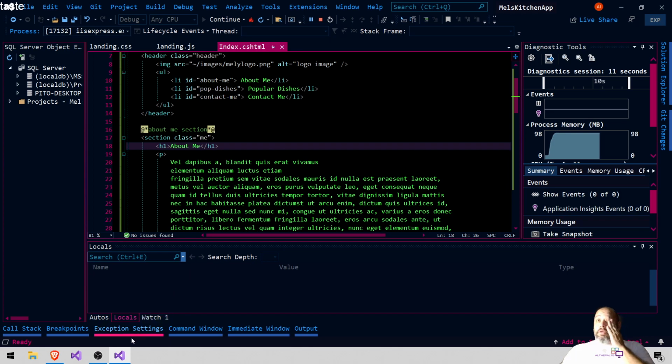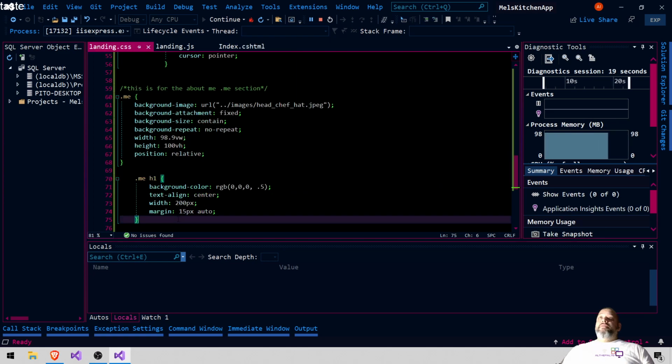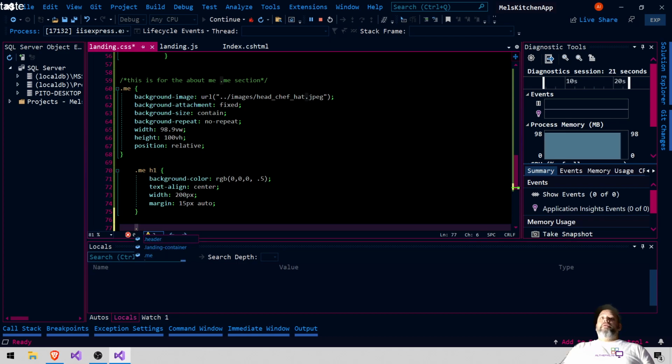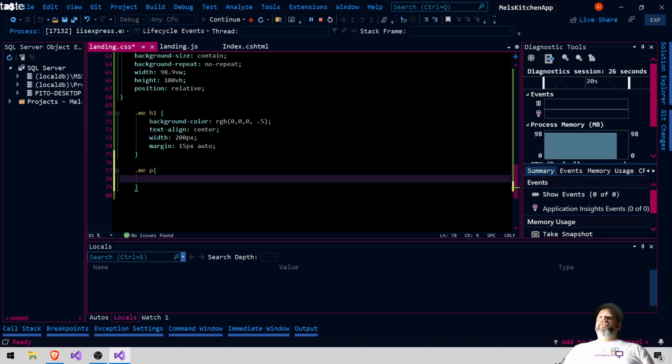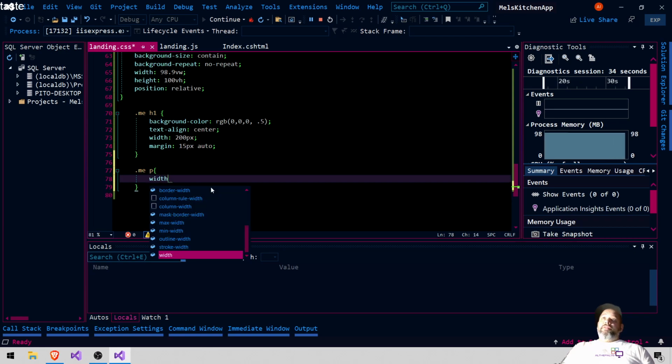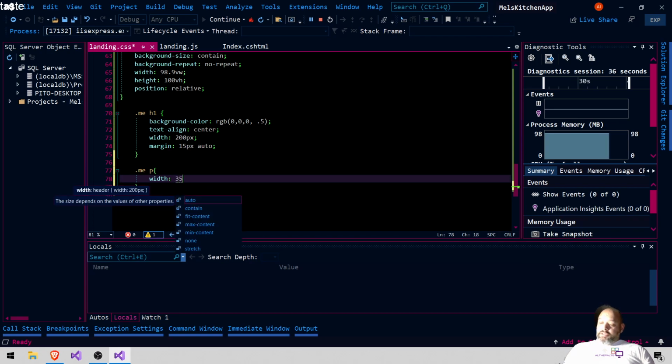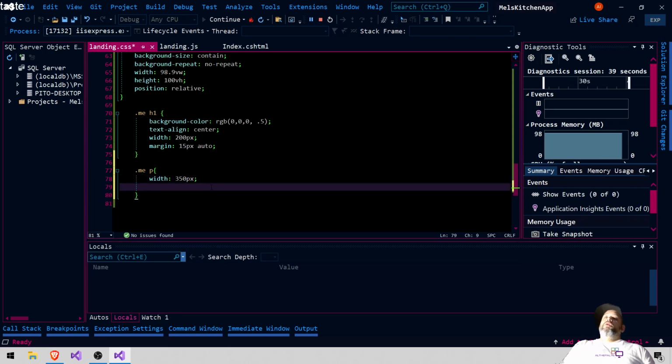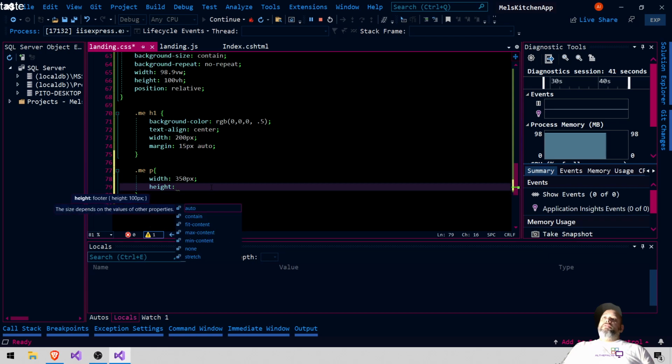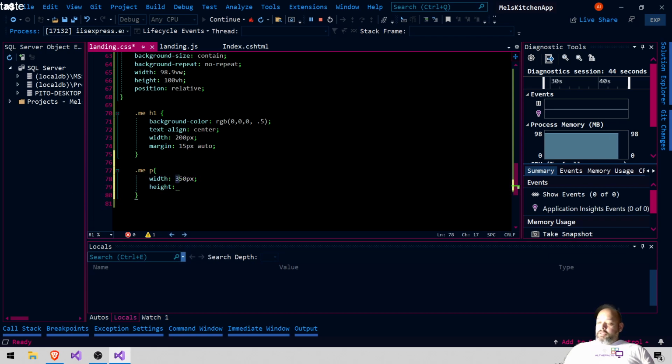So let's make this P section right here, the .me P. Let's go back over here. Oops, me P, not PayPal. All right, let's do this. We're going to make a width of 650 pixels. We're going to make a height. That says 650, I put 350. And a height of like 500 pixels.